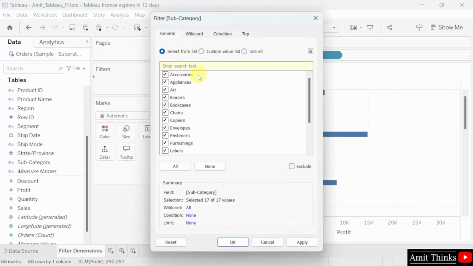Now all our subcategories are visible and we will apply the filter here only. The filter dialog box is visible. First select None because we want to unselect all of them. This will deselect all. Here it's written selected 0 of 17 values. Now click Exclude. Here we are excluding the categories. We have excluded none of them. Whichever I select here will get excluded.